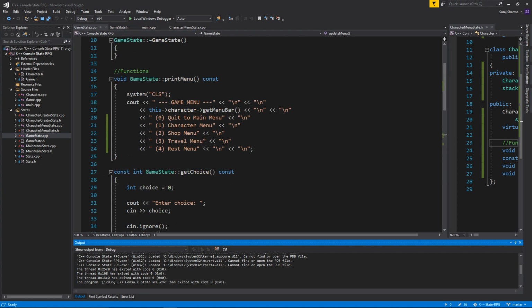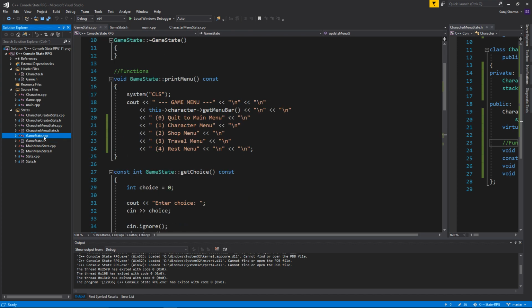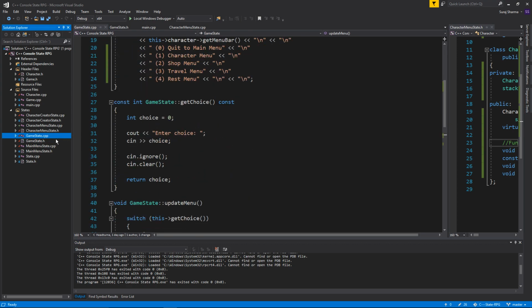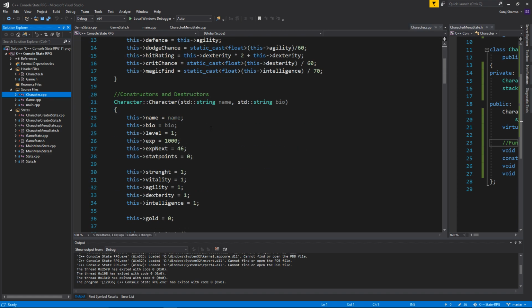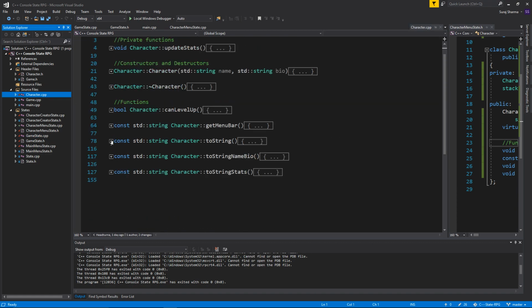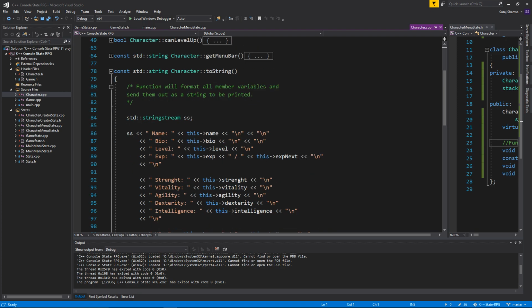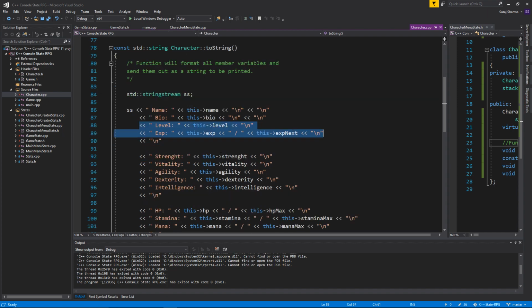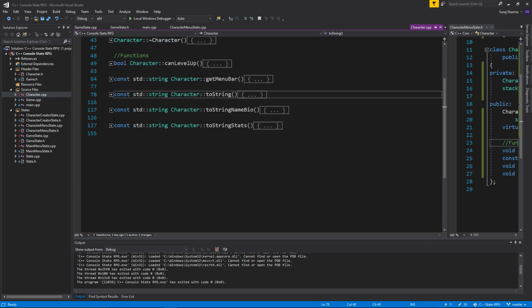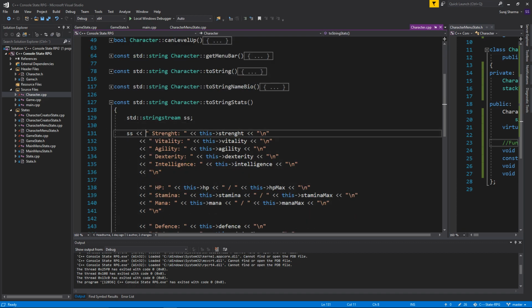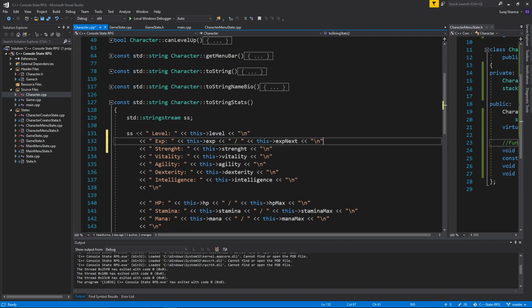One thing I want to check is in game state.cpp or in character.cpp. When we print out our toString, we had the level and the exp as well. I just want to copy those in, and I want to put them in here because they were missing from the stats. So printing the stats, new line, and boom, level, exp. Okay, so that's much better. Now we can at least see those.